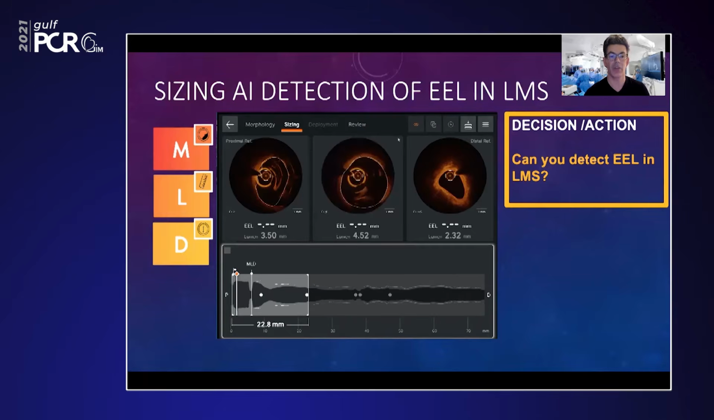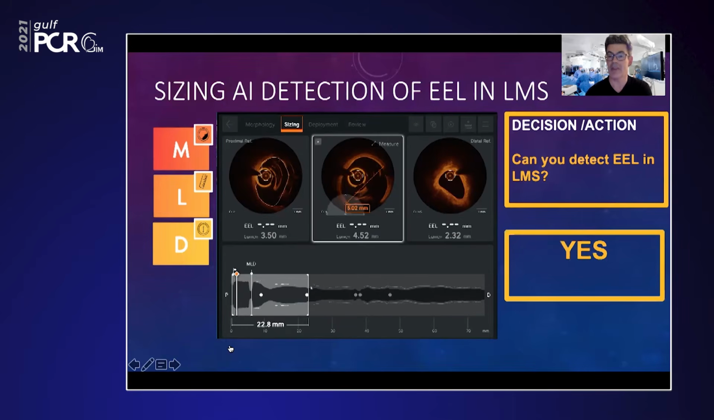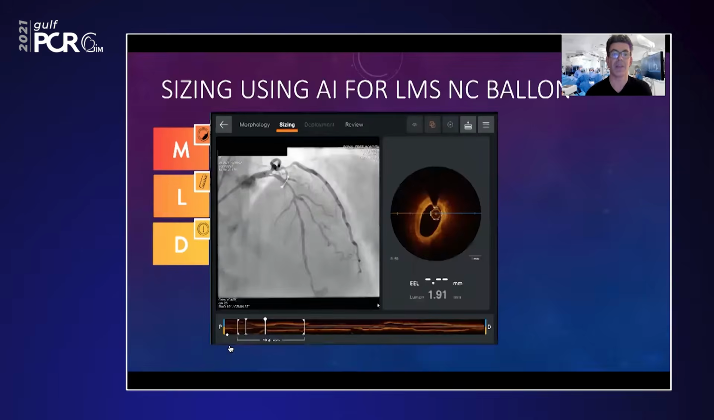And certainly we've got evidence here, we are measuring the EEL. In fact, it's 5.05 in this segment. So we're going to need a pot balloon of at least 5 millimeters. So you can detect it with accuracy in the left main stem.